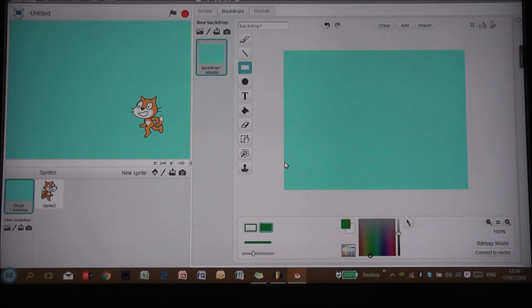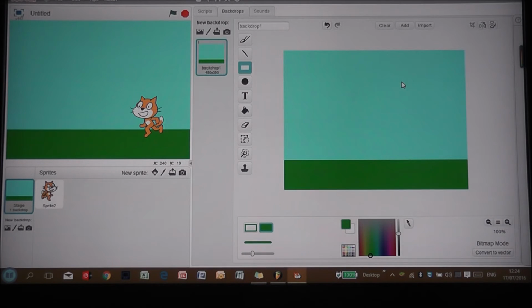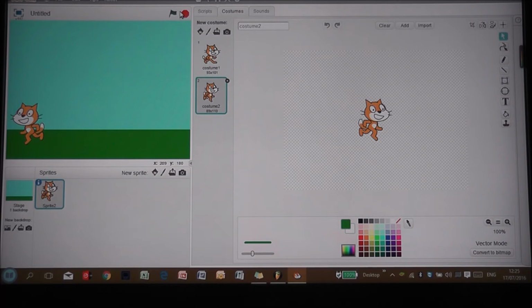So we start at the very edge. It doesn't have to be at the very edge. It can be a couple of pixels over, but pretty much the very edge. And now we have our ground here. Let's drag the cat to look like it's actually on the ground. And now if we click the green flag, sorry, I don't know my colors. The cat is now moving like a normal person on a ground with a sky.